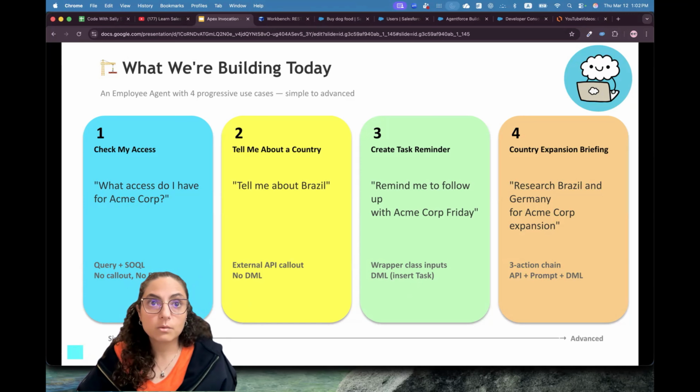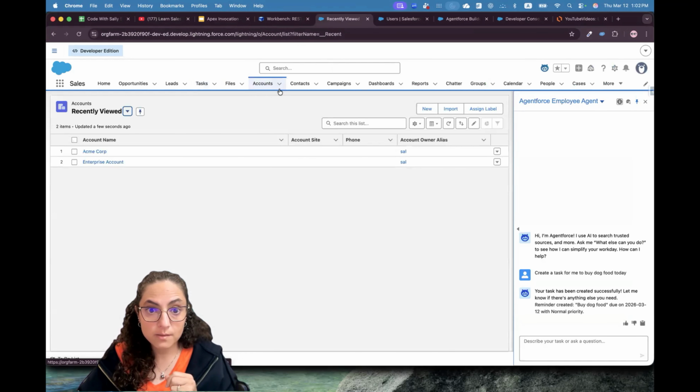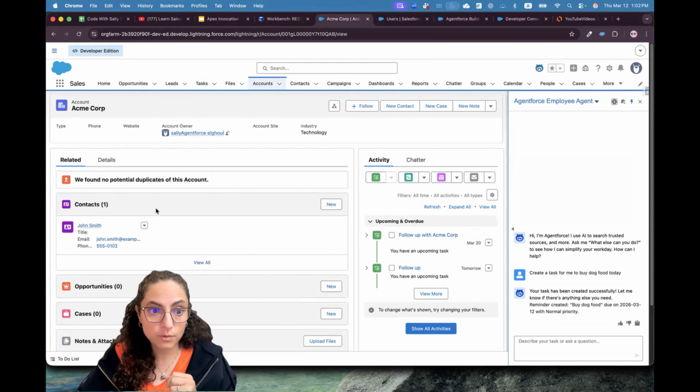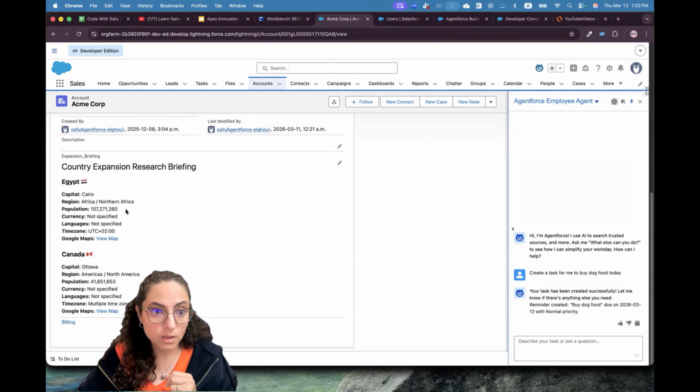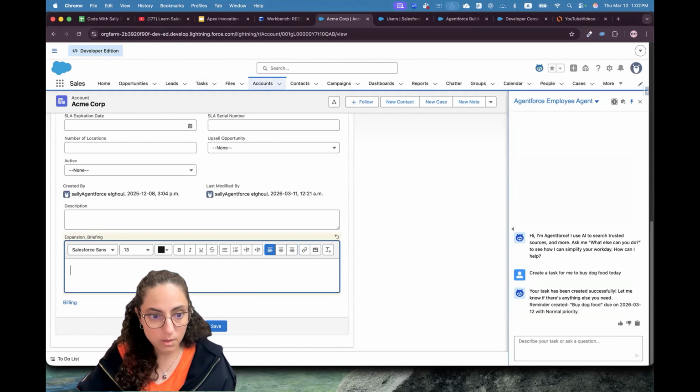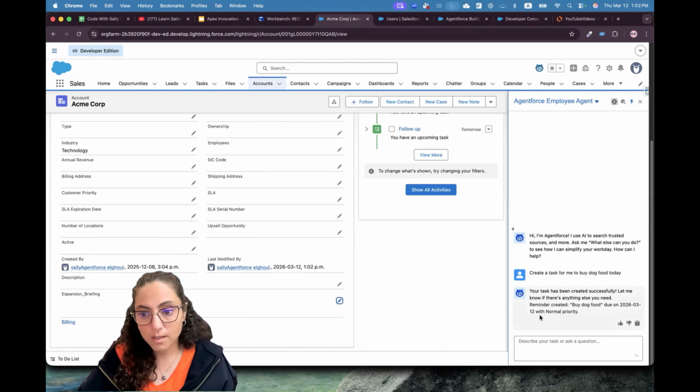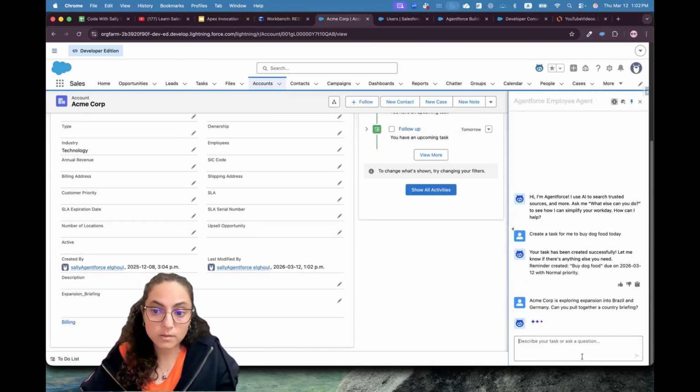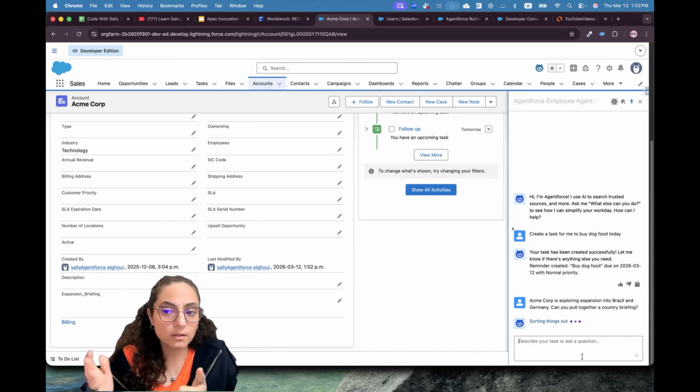The last example that I want to show you is more advanced, and what it will do is multiple chaining events. I created a field for you here on the account, and let me clear it for you. It's a rich text, and I would say here, I want to expand this account into Brazil and Germany. Can you pull together a country briefing for those countries? Again, I'm trying to reuse things that we used in the past.